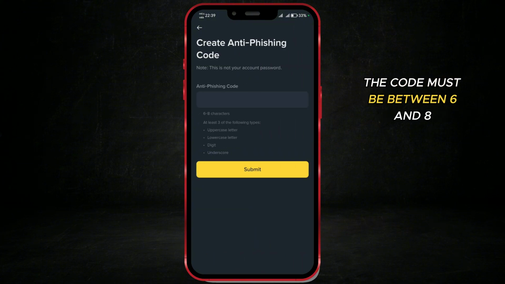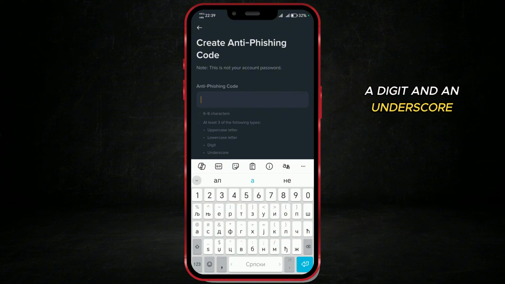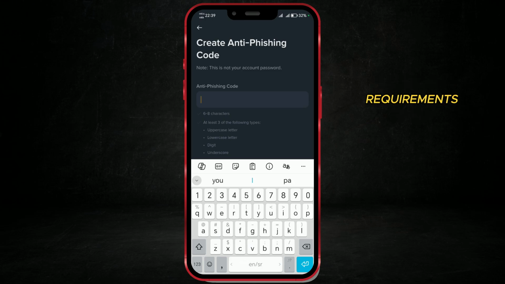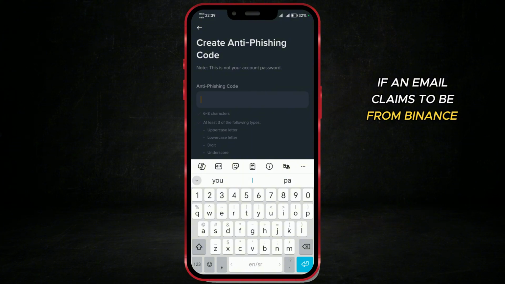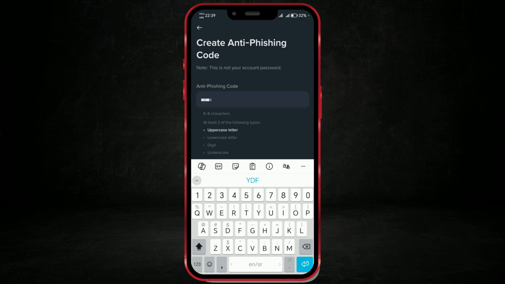The code must be between 6 and 8 characters long and must include at least 3 out of these 4 options: an uppercase letter, a lowercase letter, a digit, and an underscore. Only codes that meet these requirements will be accepted. If an email claims to be from Binance but does not include your personal anti-phishing code, that's a strong sign the message may be fake.